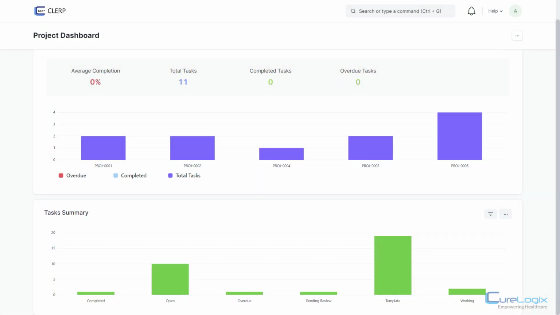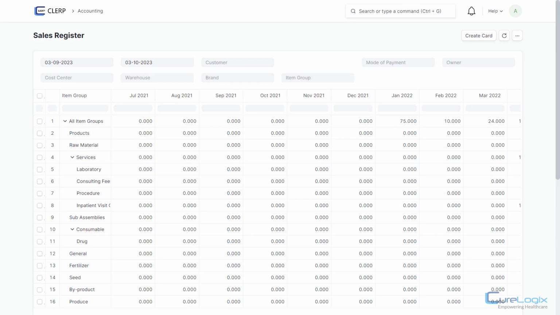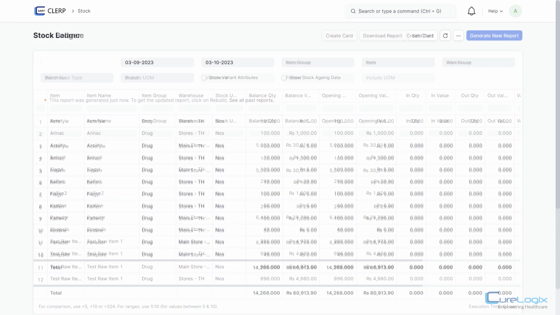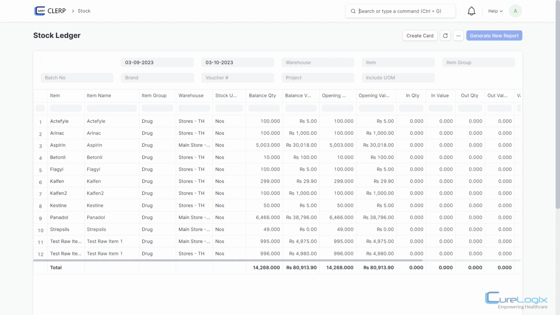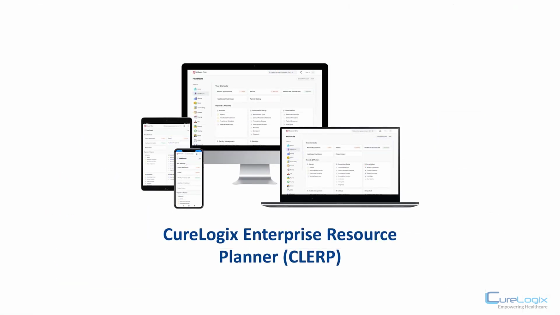CLERP provides 360 view of your business using multiple dashboards, charts and reports such as sales analytics, sales reports, stock balance and stock ledger, etc. A customer can have reports of their own choice and according to their own needs. CLERP is also fully responsive and works on every device effortlessly.